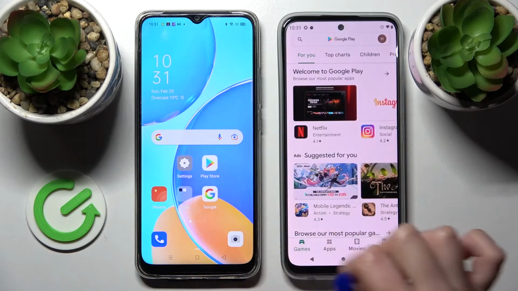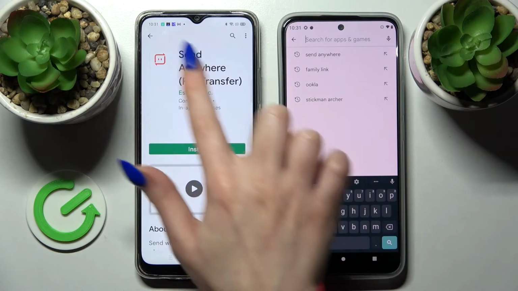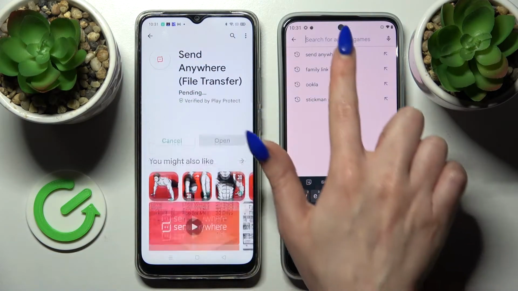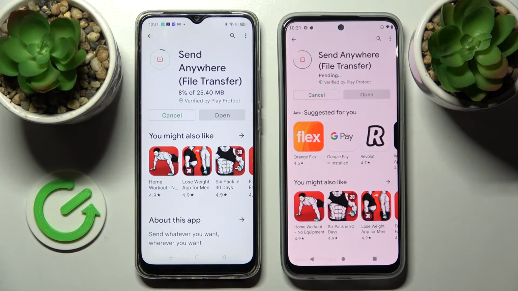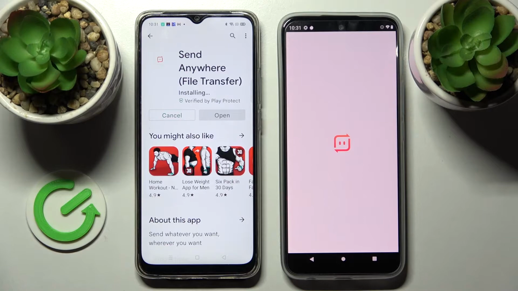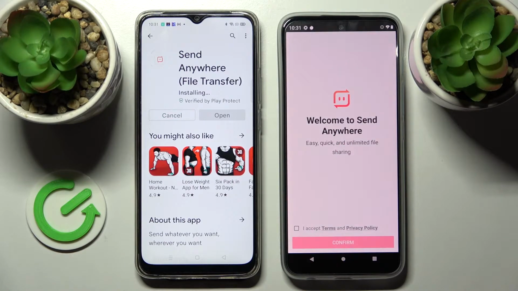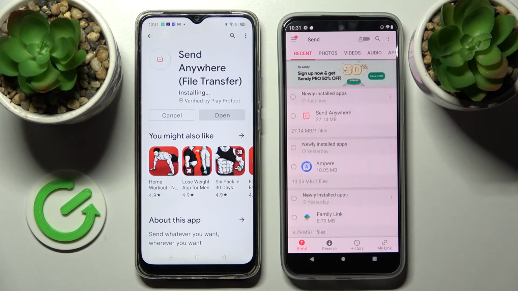First of all, go into Play Store on both of them, click on the search bars and type in Send Anywhere. Then install this free app from this developer. After that, tap on Open. From this screen, you need to choose I accept, confirm, continue and allow. Then we need to wait for this one to download and repeat all of those steps.